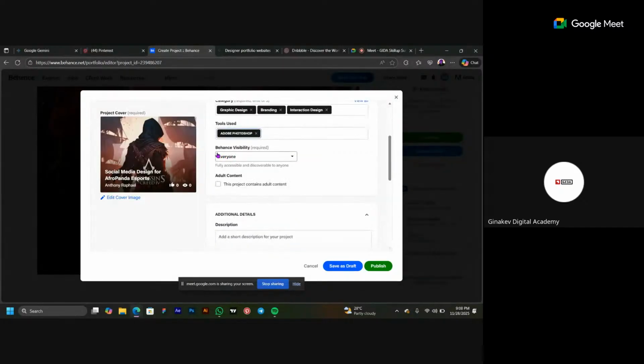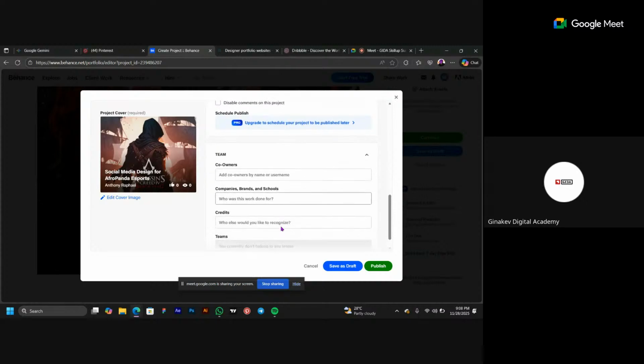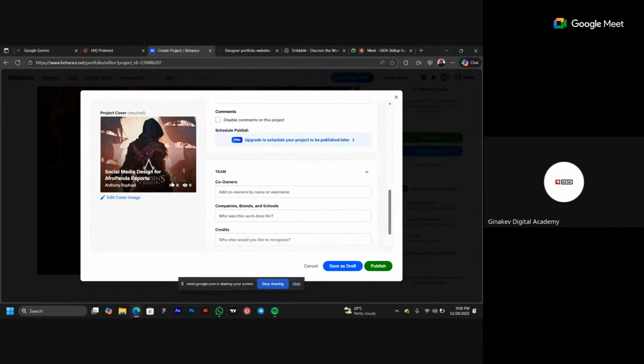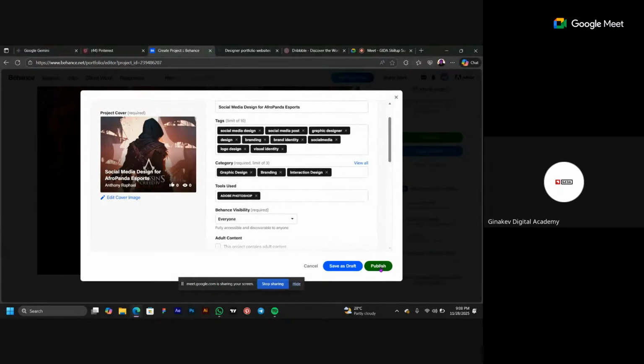And then visibility, you can set the visibility to everybody or whoever wants it. And then the rest remain as it is. These ones you don't need to actually do unless you have co-owners that worked with you on the project. You can add them here, right? Then after that, you can just click publish.